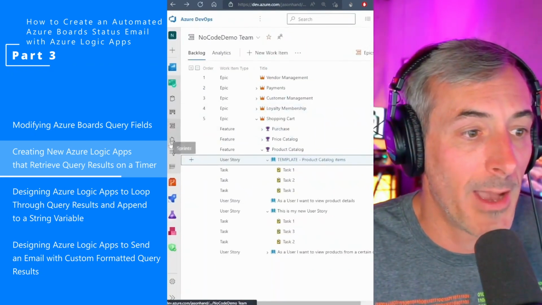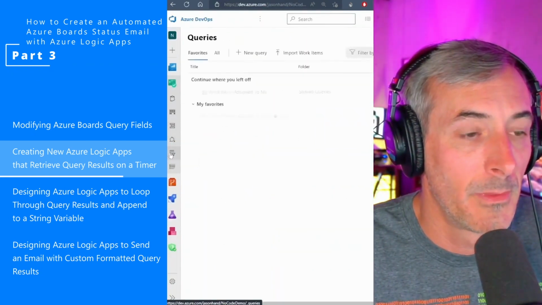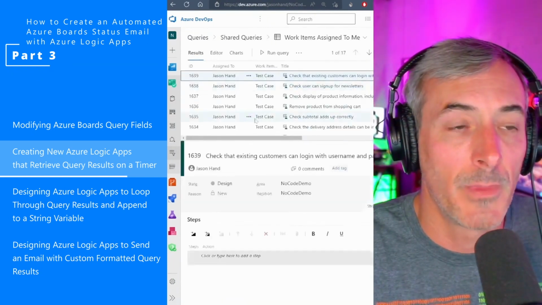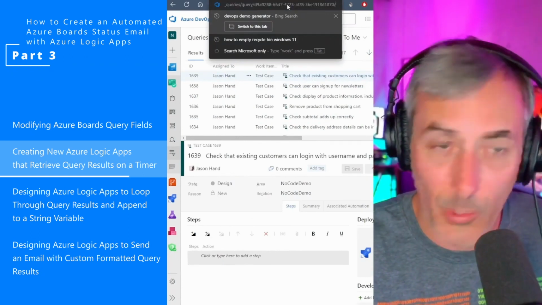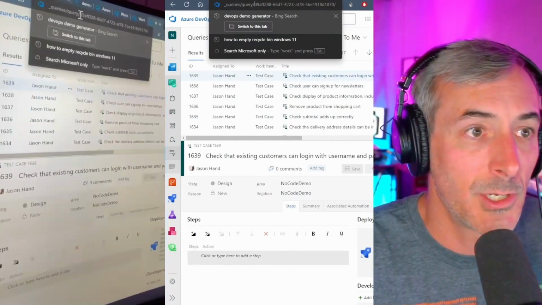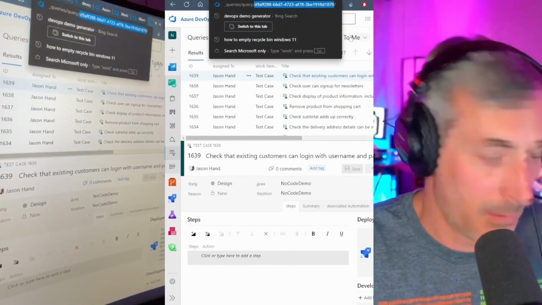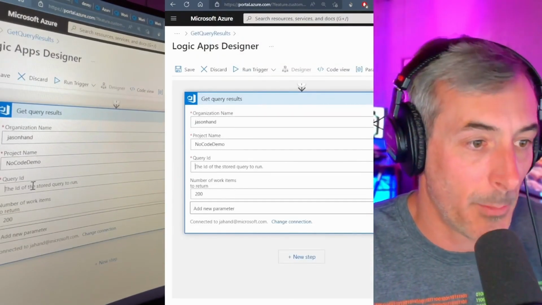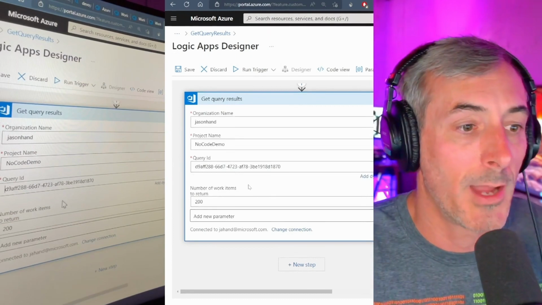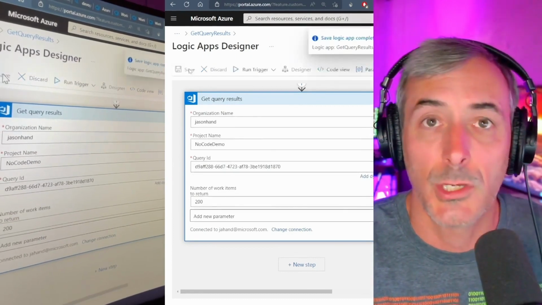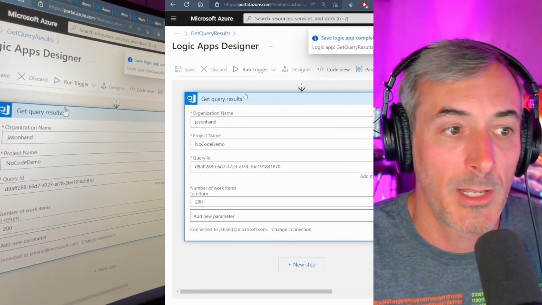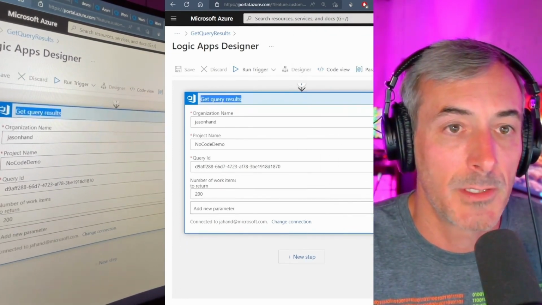So let's go back into our queries. And we're going to get this work items assigned to me. So we'll open this up. Now, if I go to the URL and go all the way to the end, you'll see that there's a GUID here that I can copy and then return back to my Logic app and paste into the query ID. That's all it is. It's just the GUID that you see in the URL for that query. So we're going to get the query results. Let's give this a different name.